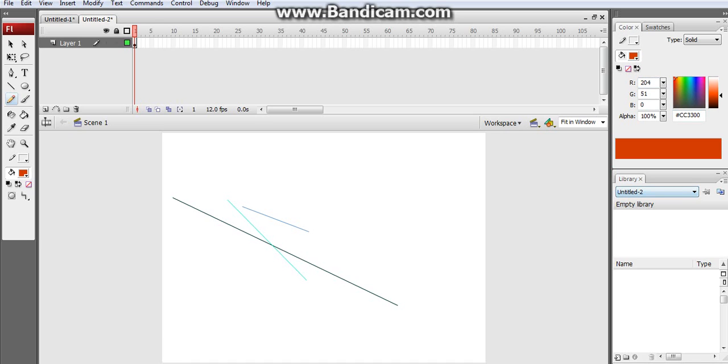This is your library. If you insert any pictures or clip arts, they will be listed here. That is also pretty basic, guys. So this is your scene. If you want to create a movie, then you will have to take out scenes, and these are your layers. Layers are also pretty basic. Let me just show you.